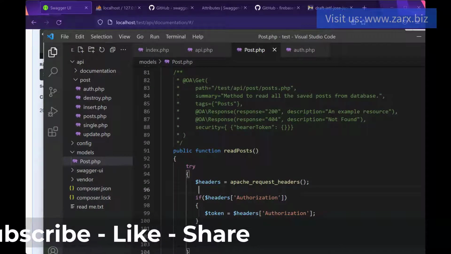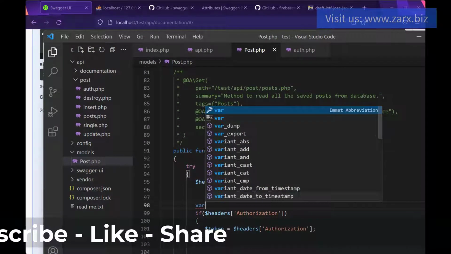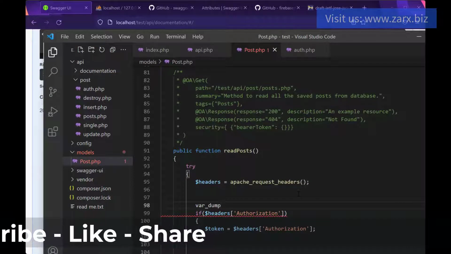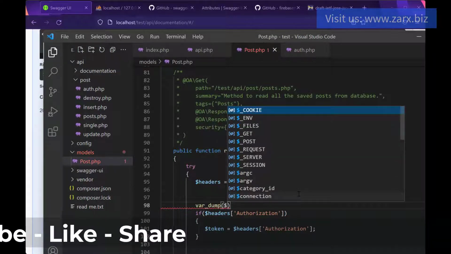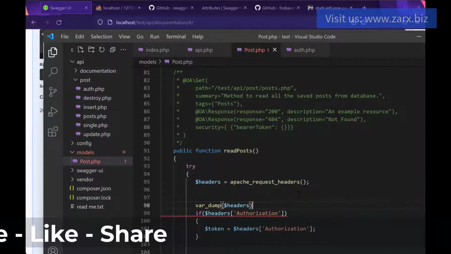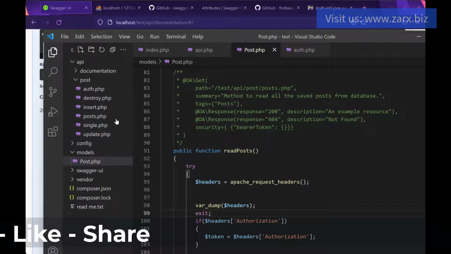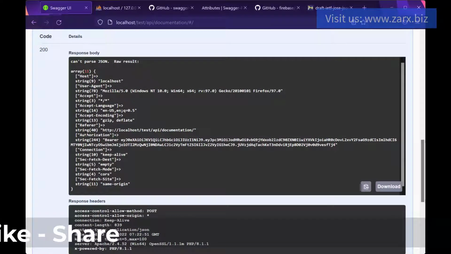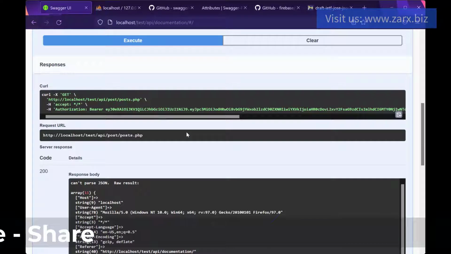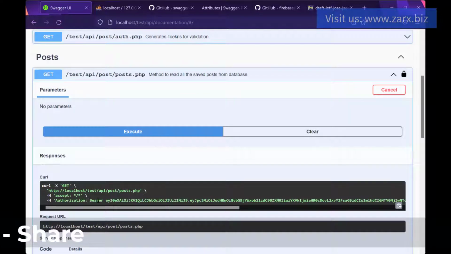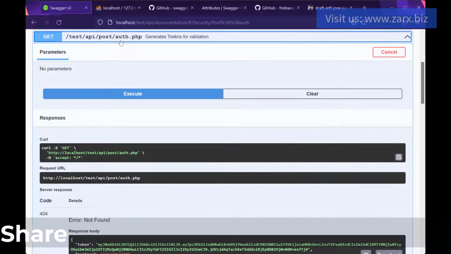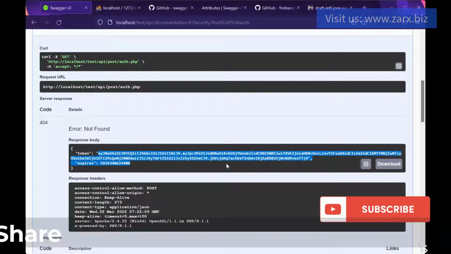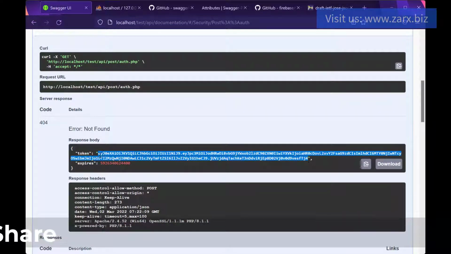Previously we were getting the data, so what I do is pass here var_dump, and I want to show you exactly what is happening here. So headers and exit. So if I go here and execute, now you can see we have Bearer and a space in front of our token. So that's something it is prepending to our token. The real token value, if you see here, the token is this. It doesn't have Bearer in front of it.